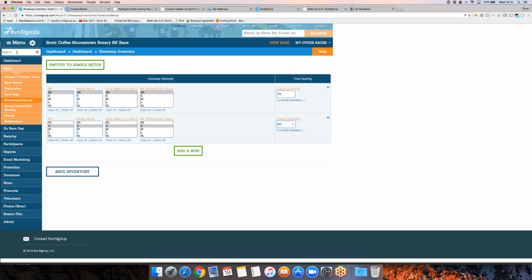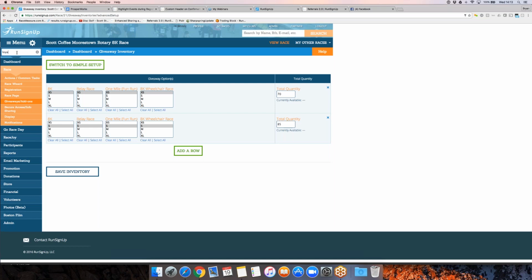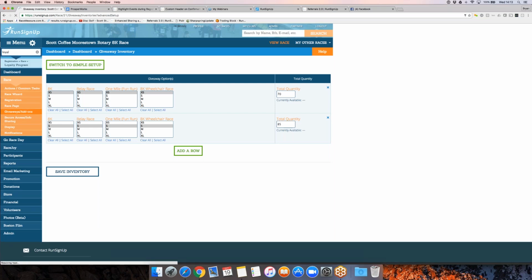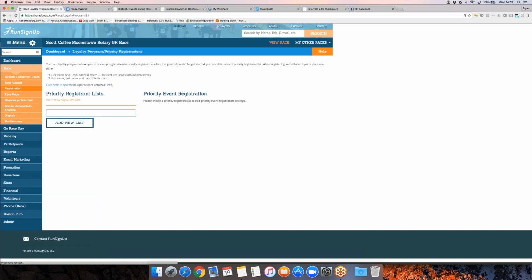The next one I wanted to go over is the loyalty program. Our loyalty program is getting more and more used for our larger races. And the reason is that, as we all know, we like being recognized as a best customer. That's where this priority list comes into play. It allows you to build a list of people. That list of people can be anything you would like.